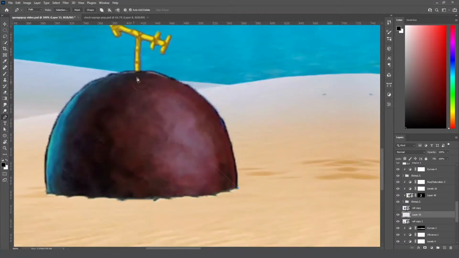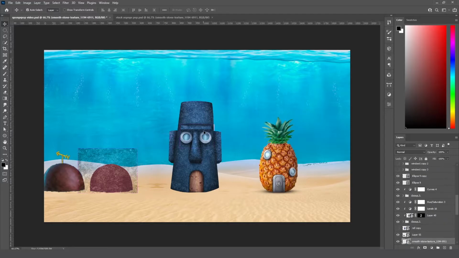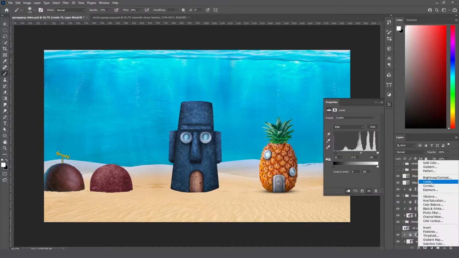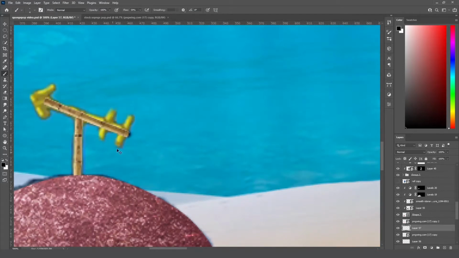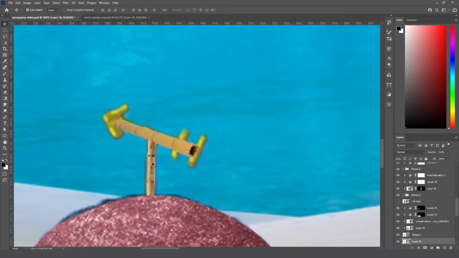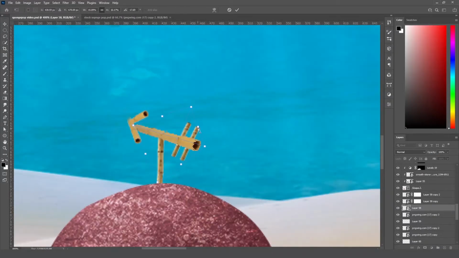And ironically though, Patrick's house was the easiest. I traced the shape with the pen tool, added some textures, but it looks so flat, so I added some shadows and highlights to give it some sort of a round shape. I used a couple of images of bamboo and merged them together to make the antenna on the roof, and finally with some shadows to match it with the rest of the scene.